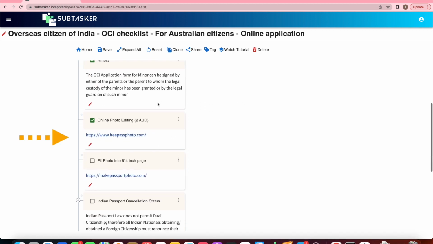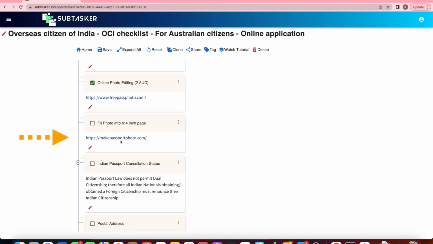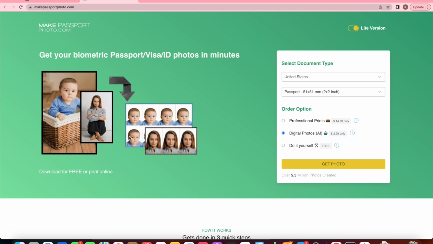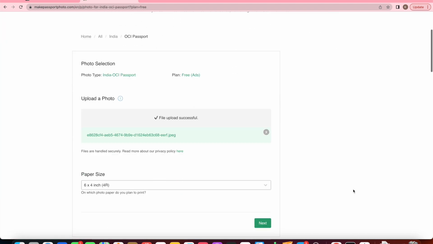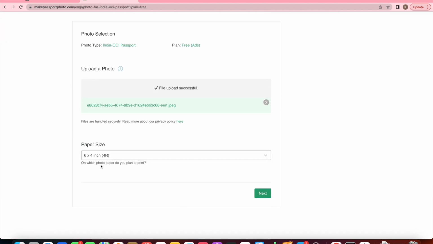For those of you who edited the photo with the freepassport.com website shared previously, you could also use another website called makepassportphoto.com to fit your photo into a 6x4 inch sheet. I would suggest using the do it yourself option here. This is free. Just upload your photo and the paper size.